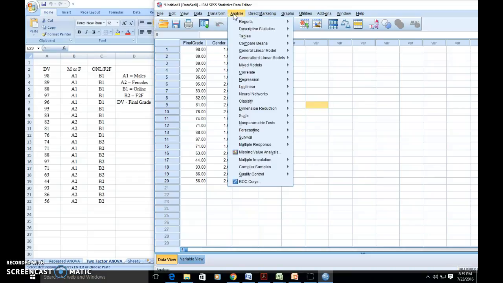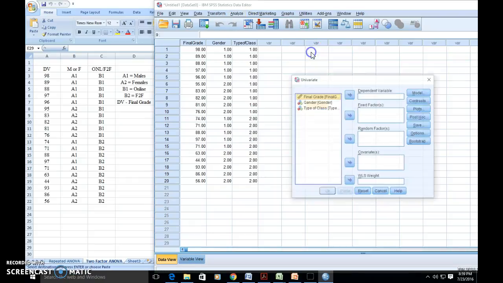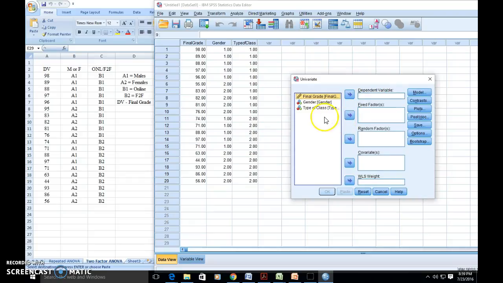So we go Analyze, General Linear Model, and it's going to be Univariate. We're going to throw in, and it's univariate because we have one dependent variable. So our dependent variable, we're going to throw into the dependent variable. That's final grade. And then we have two fixed factors. Those are our independent variables. And that's going to be gender and type of class.